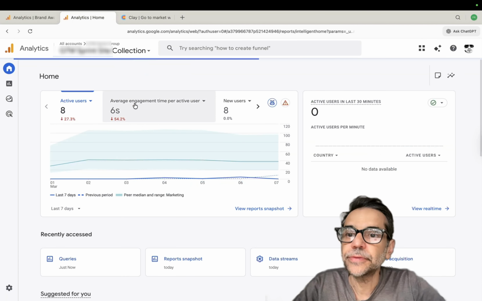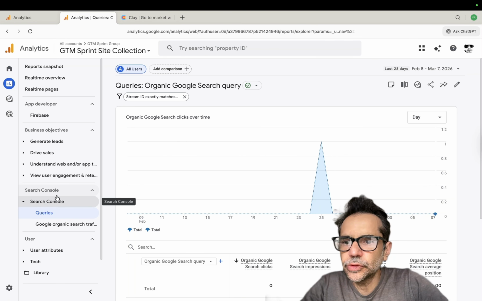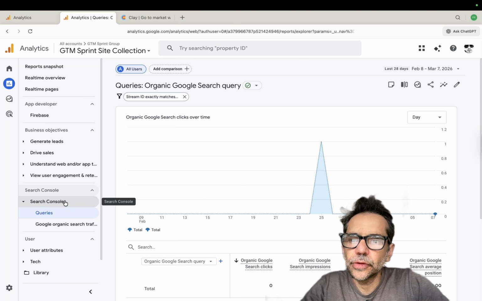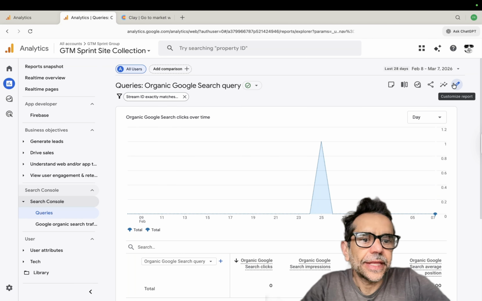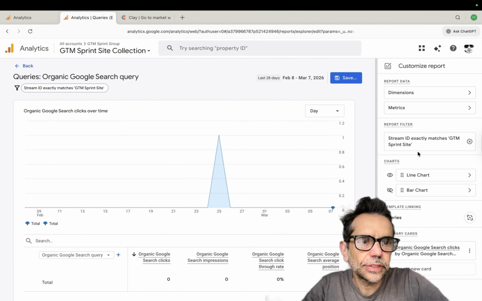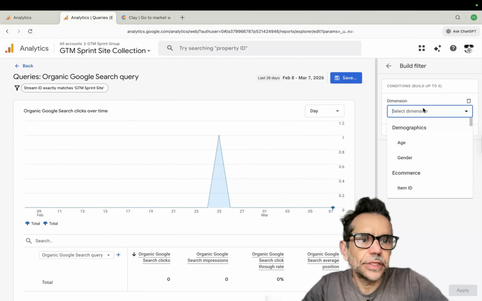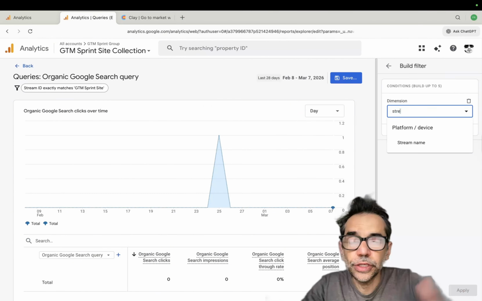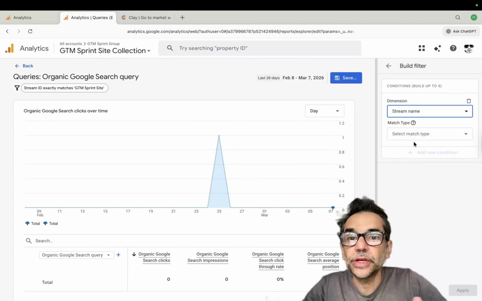Using my website here, I've already connected the Google Search Console, and you should see under reports, Search Console. There you go into queries or by search traffic. Let's just say queries. And this is what you'll see. All you need to do is customize it. So let's go in there and say dimensions. You select a stream. Streams means basically where the data is coming from.